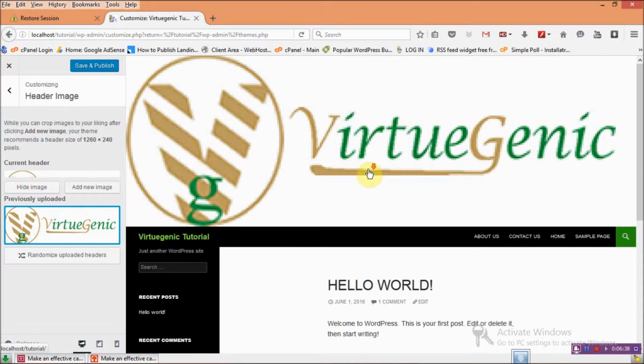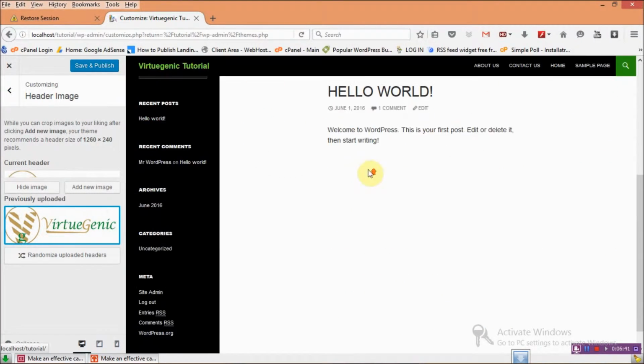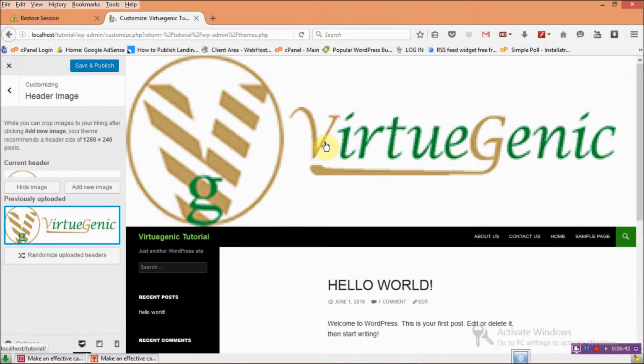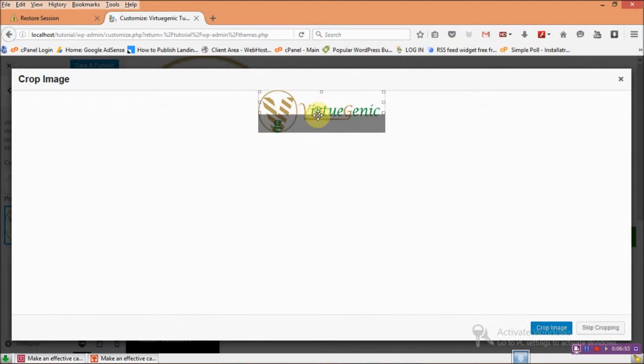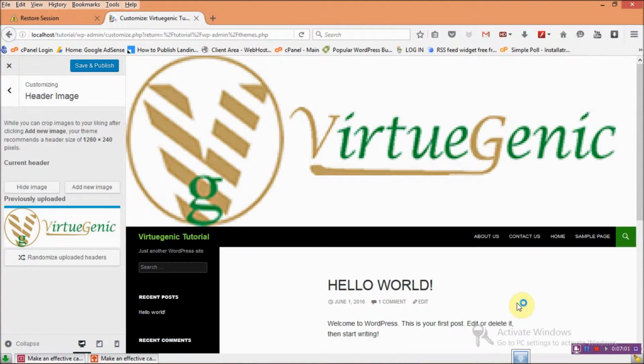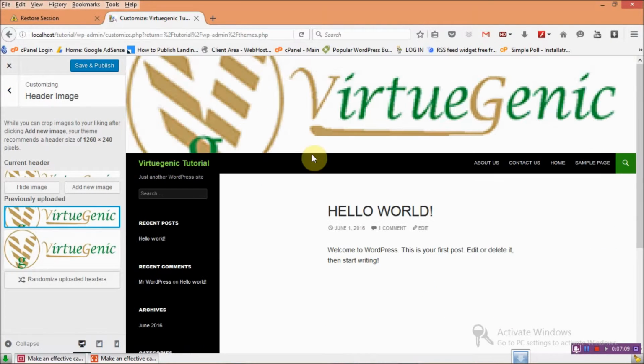Now you can see header image is very big. All this is optional. I can decide to also change it. I don't like the way the image is. Let's add a new one. I'm still going to use this, but I'll just click crop. Now I'm going to leave it like this. Let's work with this for now. You can continue adding images as you want. Now you click save and publish. You go back.